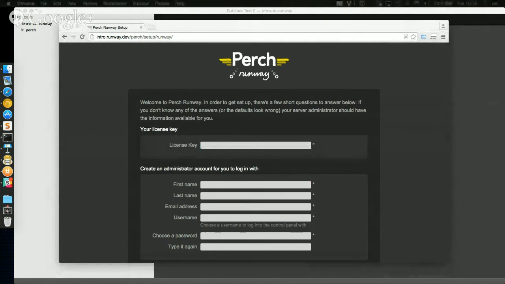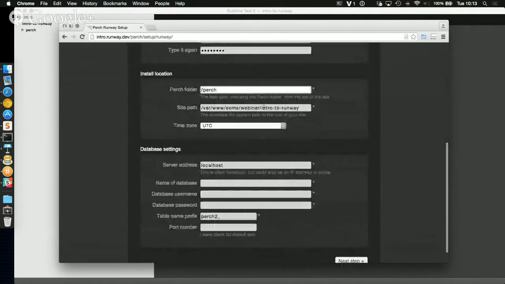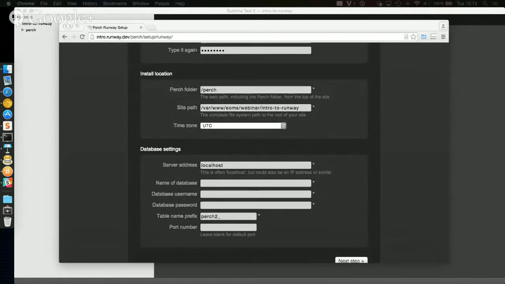Let's grab my license key. I've got a dummy license key here. So you just fill out the details for your default user account. And I will fill in the install location, which you can tweak if you need to, and the time zone if you need to tweak that. My database name, I'll just copy in. Then the username and password for the database.